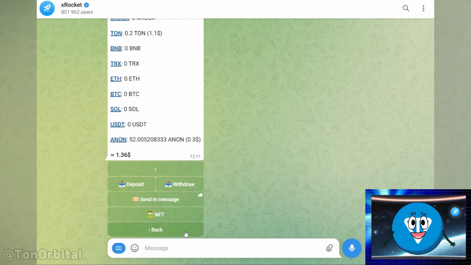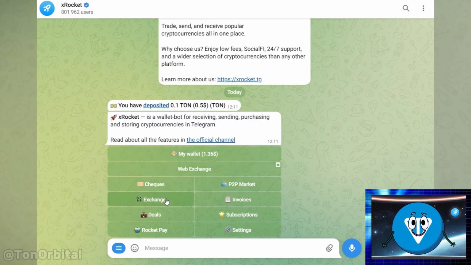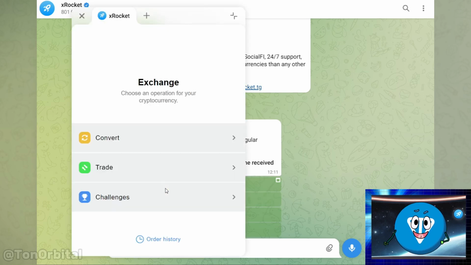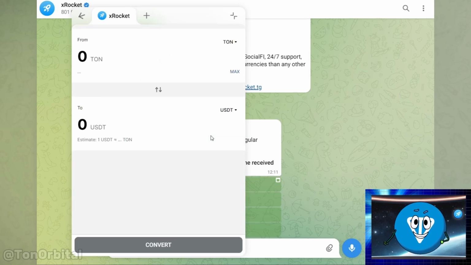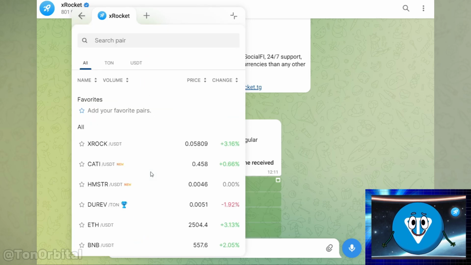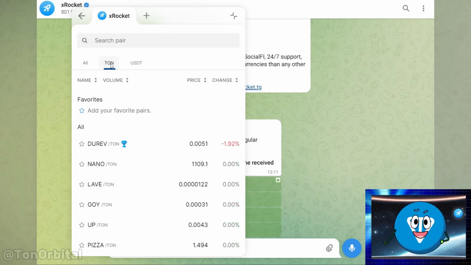Now let's go back to the main menu. Then click on the exchange button. Here you have two choices. First, we will choose the web exchange. Here you have three choices available to you. The first option is Convert, which functions as a simple swap, allowing you to exchange one token for another easily. Another option is Trade, which lets you buy and sell directly to other users.